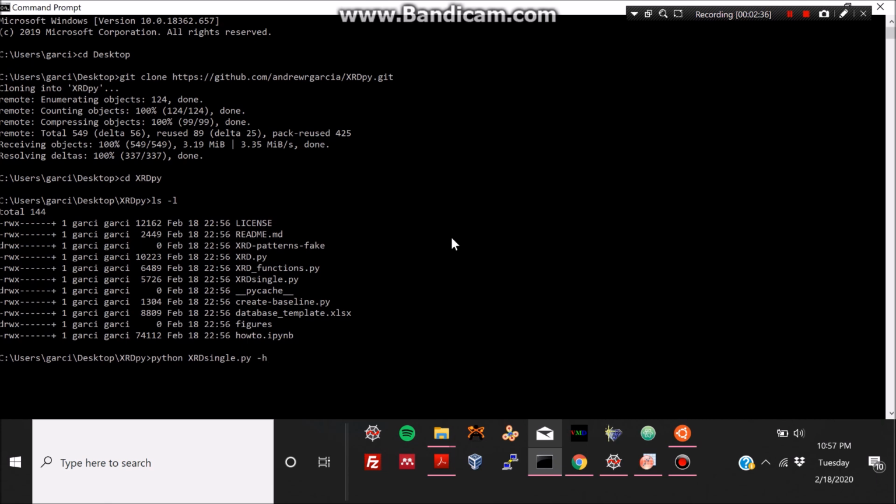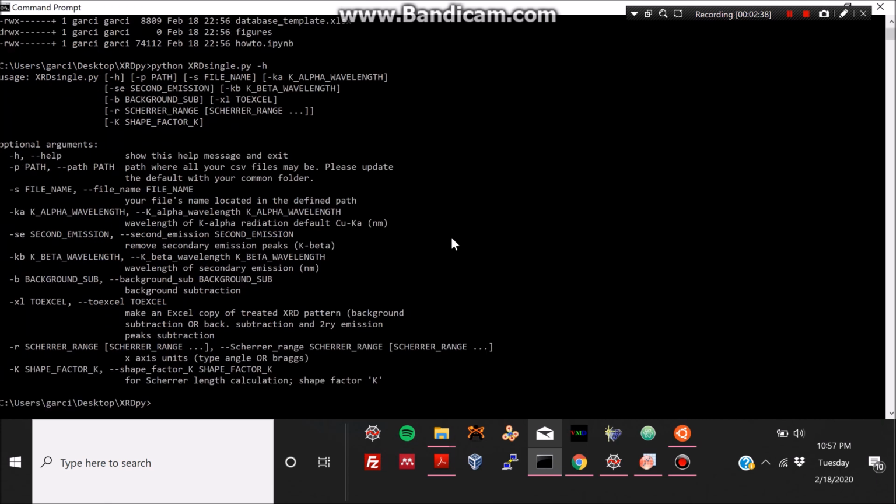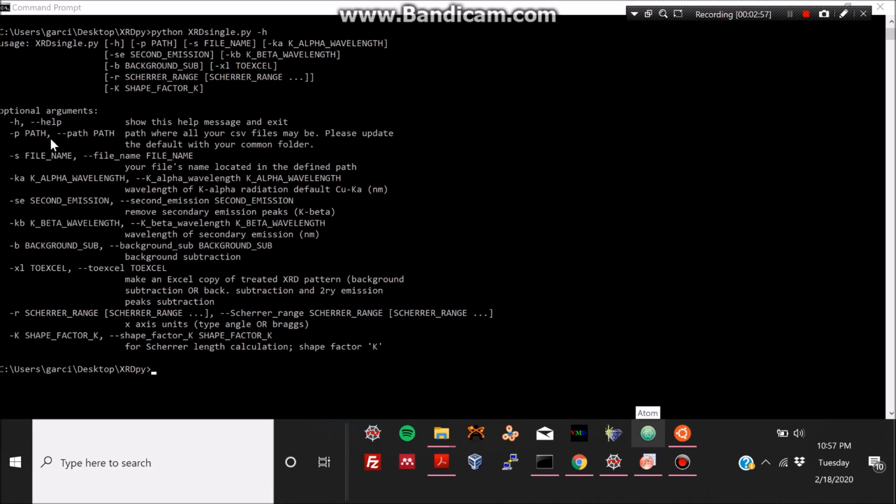What I'm going to show you is all the different arguments that you can change in the terminal. You do that by typing -h. The main arguments that you need to care about here are the -p, which is the path where all the files of your XRD patterns will be housed. You should update the default path with the address of your actual folder, and not mine. So please change that. I'll show you how to change it in a few moments.